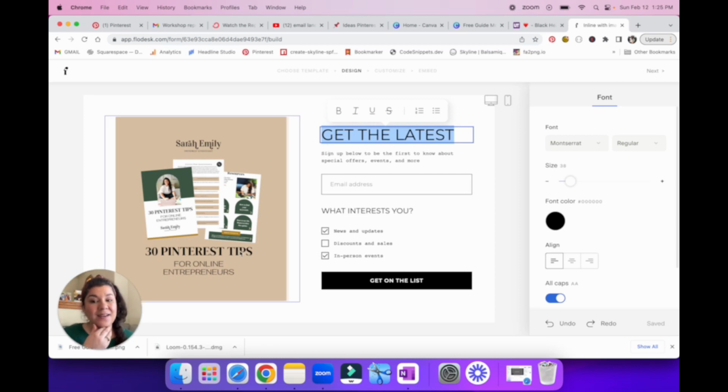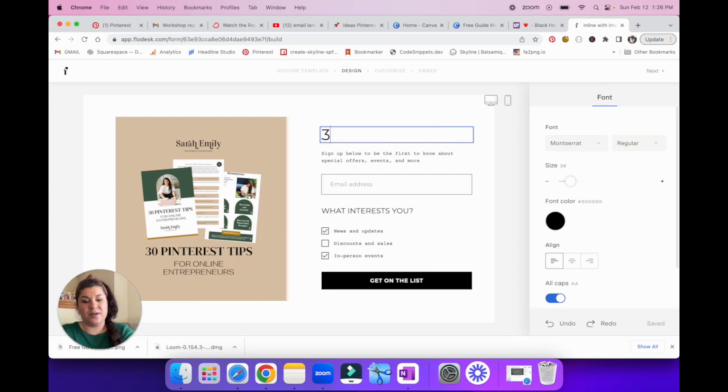So if my freebie is 30 Pinterest tips, for example, I'm going to make sure I have a blog post that is related to Pinterest in some way. And then I'm going to say, oh hey, did you like this Pinterest tip? Here's 30 more Pinterest tips for online entrepreneurs for how you can get started. So I'm going to keep it super simple on this part of the page.